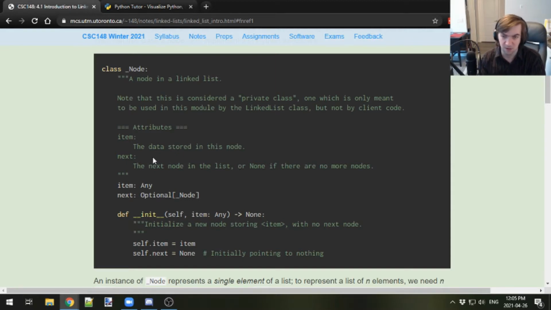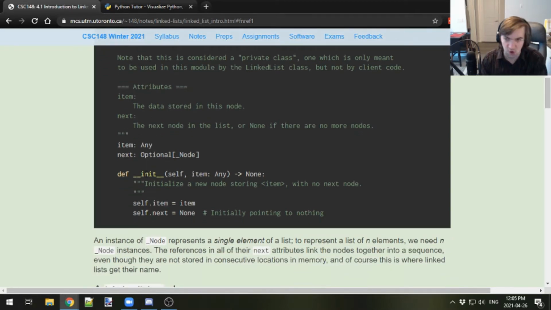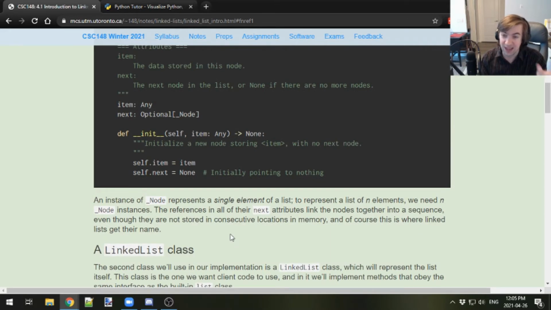This is where we have those little arrows that we follow around to figure out where all the data is. When we initialize a node, given any item, we set the item to be that, and initially any node isn't going to point anywhere because there are no other ones to deal with. But as we add more and more, we can build up this connection. An instance of node represents a single element of the list. To represent n elements, we're going to need n nodes. The references in all of their next attributes are what link the nodes together into a sequence, even though they're not necessarily stored in consecutive blocks of memory. This is why it's called a linked list.